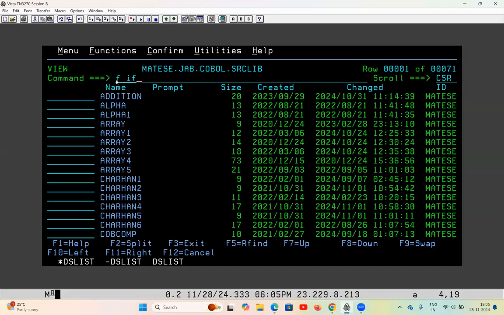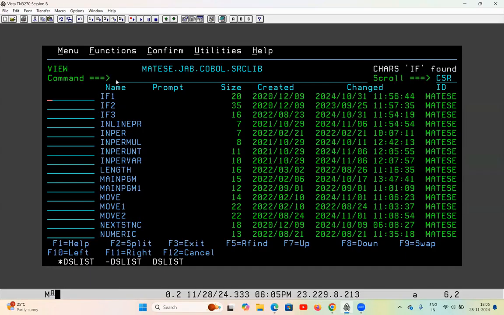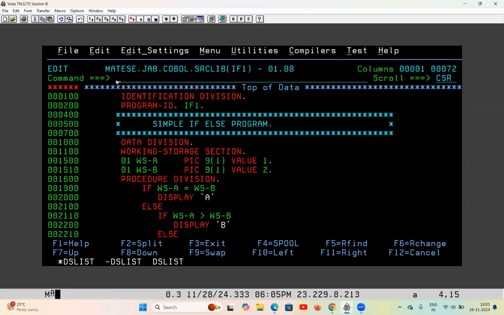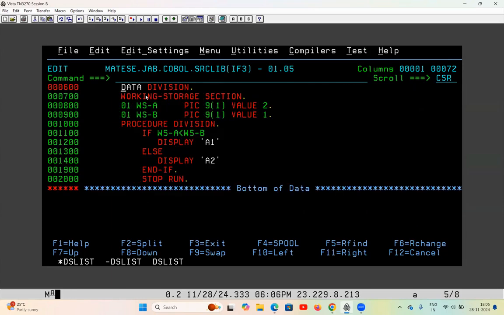Let's start if else logic. It's very easy, you already know these things. So, this is a program where I have taken two variables. One is WSA, one is WSB. WSA picture clause 9 of 1 value 2, WSB picture clause 9 of 1 value 1. Now, inside procedure division, I have written if WSA less than WSB, display A1, else display A2.